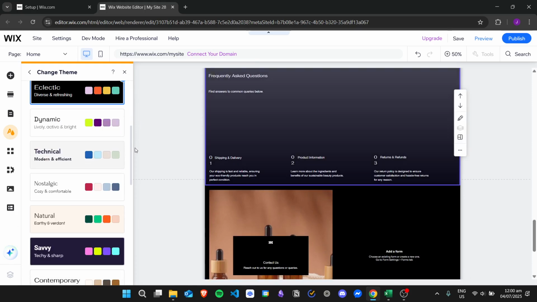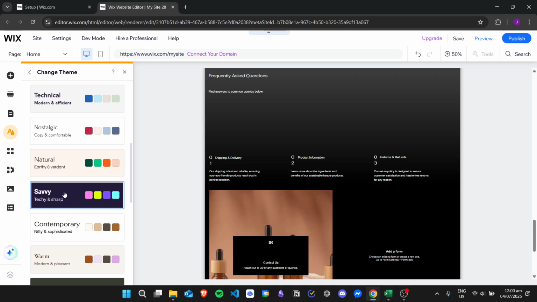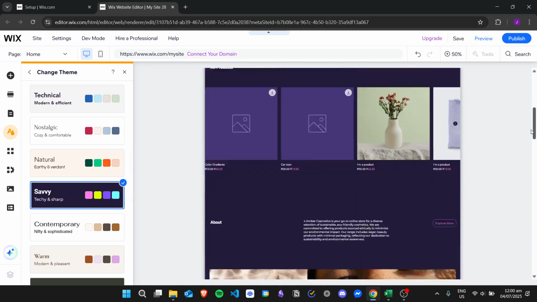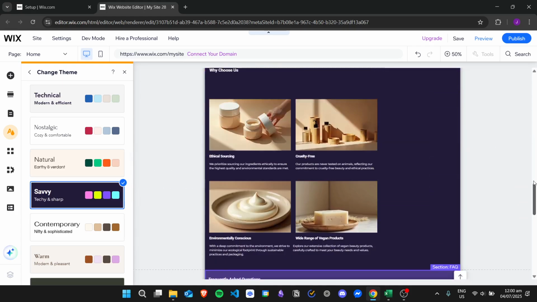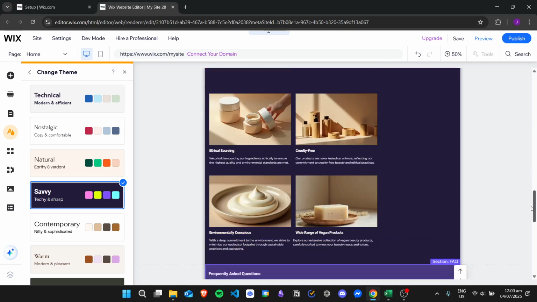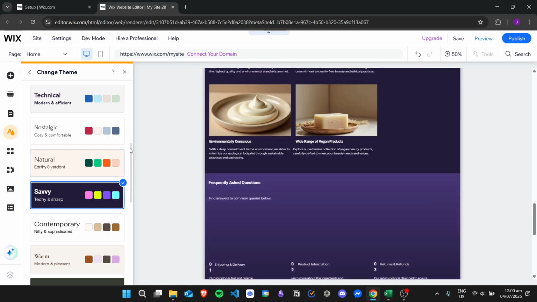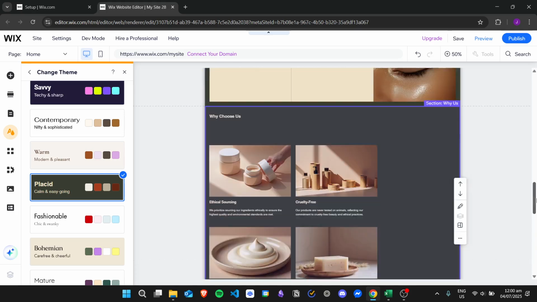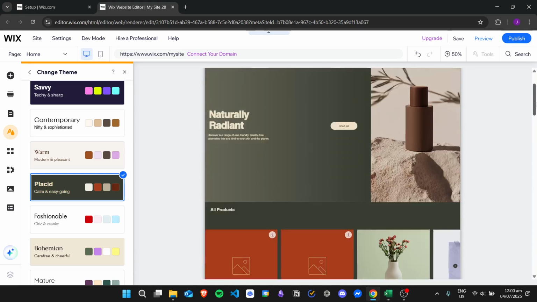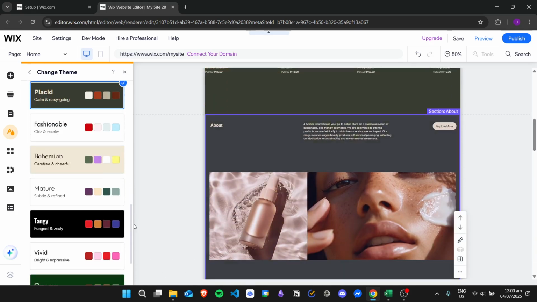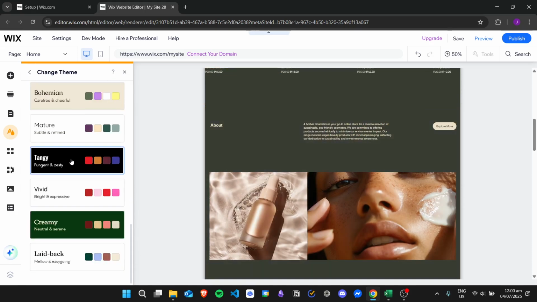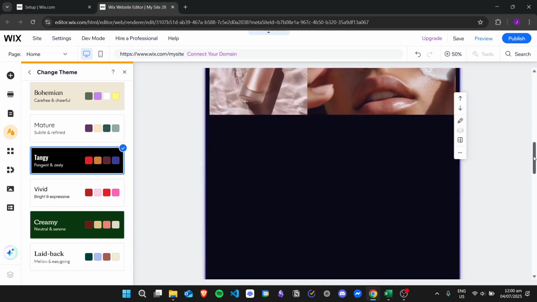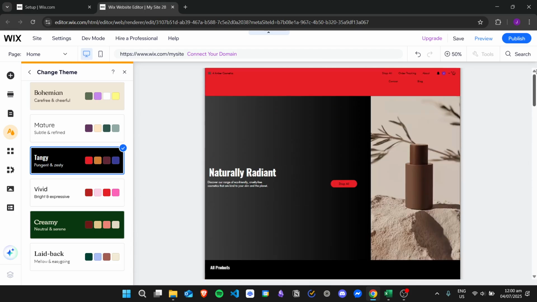So for example, we want to change it to another dark theme. We want this savvy, and then we have this as well. But this one looks like a dark purple theme with some pink and other colors right here. So for example, we also want to choose this one, the placid. So it's like a dark green color with some other colors. And then for example, we also have this dark theme right here, which is tangy. So we have a mainly black theme with some red accents.